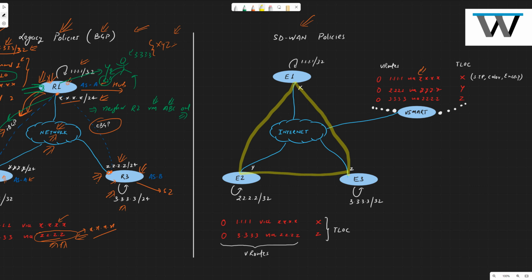And now the aim of this XYZ organization is that you should not have this tunnel at all. It means they want to convert this full mesh topology to a hub and spoke one, because company policy says that. And it means you want to implement this routing policy. And if you want to implement this routing policy, you are going to use SD-WAN policies. It is as simple as that.